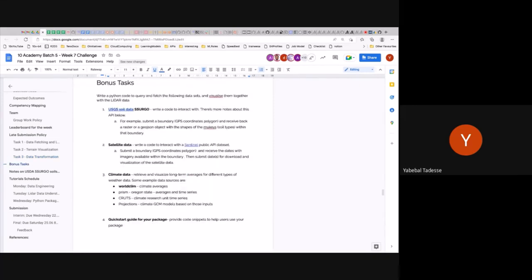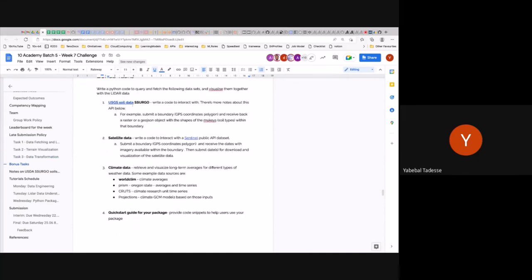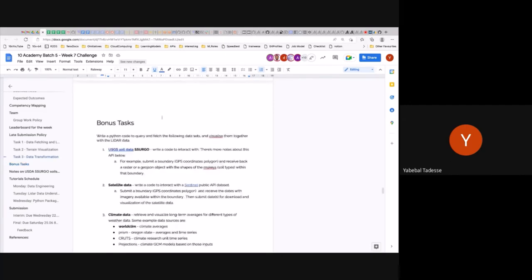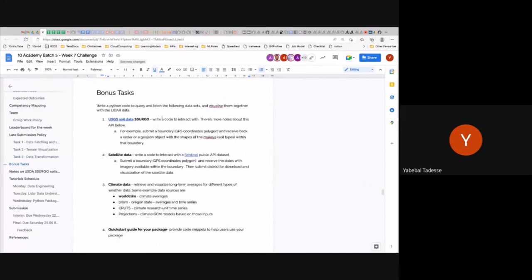Okay. And then the bonus tasks are, of course, to bring in US soil data from another API, and then visualize that and integrate it with the LiDAR data. That is your main priority.